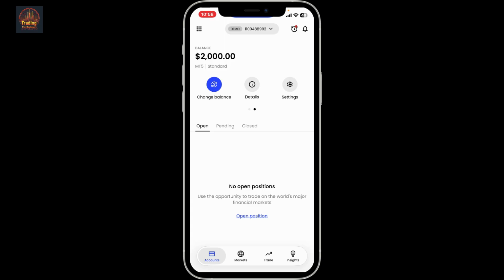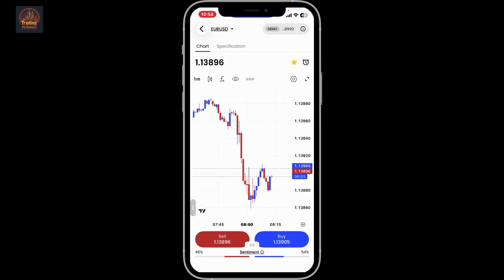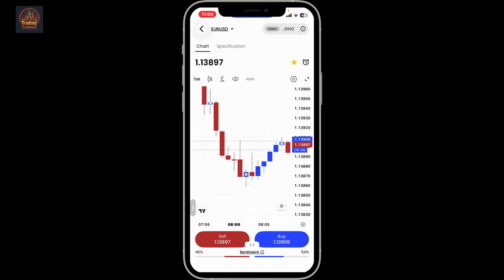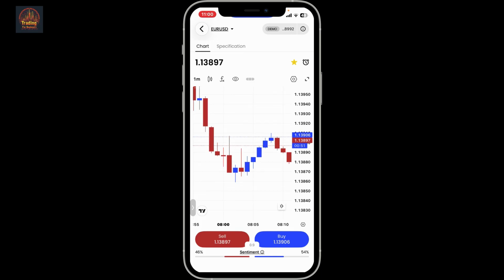And once you're inside, go to the Markets tab from the bottom of the screen and open up any instrument you want to view. I'm just opening up this instrument over here. After opening up the instrument, you'll see this chart section. Once you open the chart page, you'll see the default chart style on your screen. Right now it is Candlestick for me.